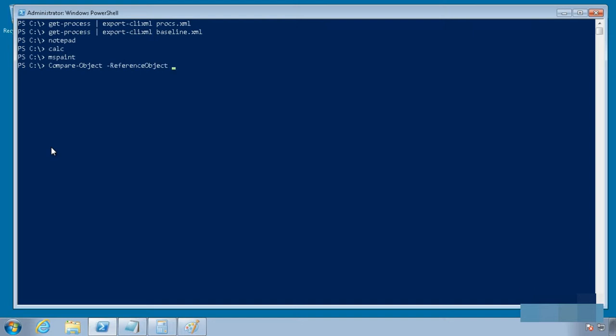Compare object is going to take 2 sets of data. The first set I'm going to bring in from that snapshot, that baseline. And I'm going to compare that to the current list of processes on the computer. Now, processes have stuff that's always going to be different, right? From moment to moment, things like CPU and memory are always changing. There's a couple of things about a process that never change during its life, and one of those is the name. You could also use the ID, but the ID doesn't mean anything to me as a human. The name is something I can recognize. So I'm just going to have it compare the name between these two sets.